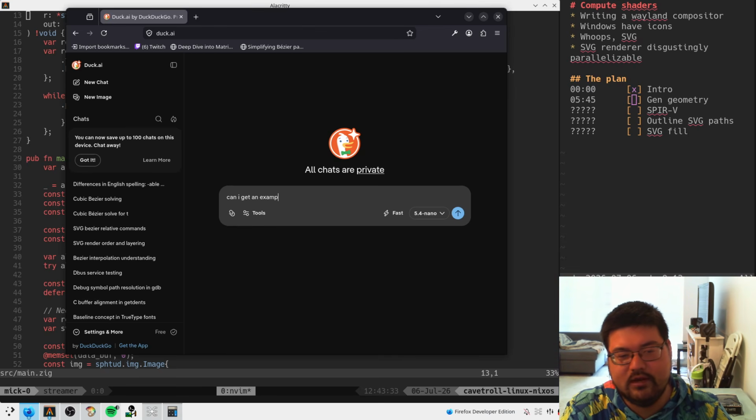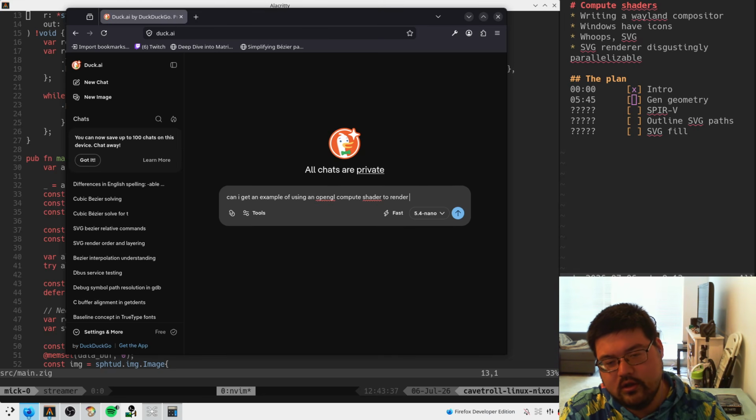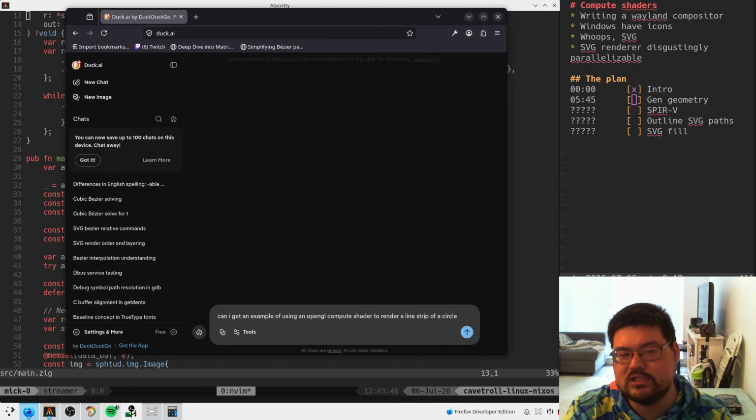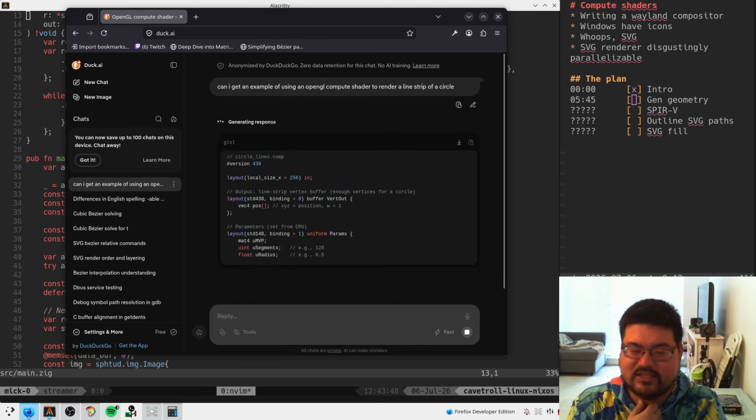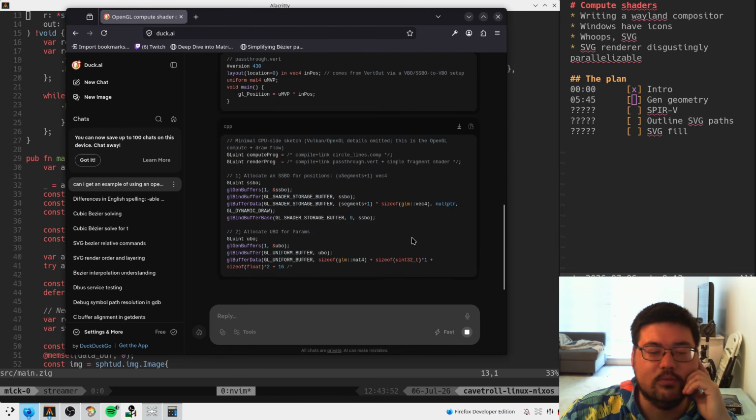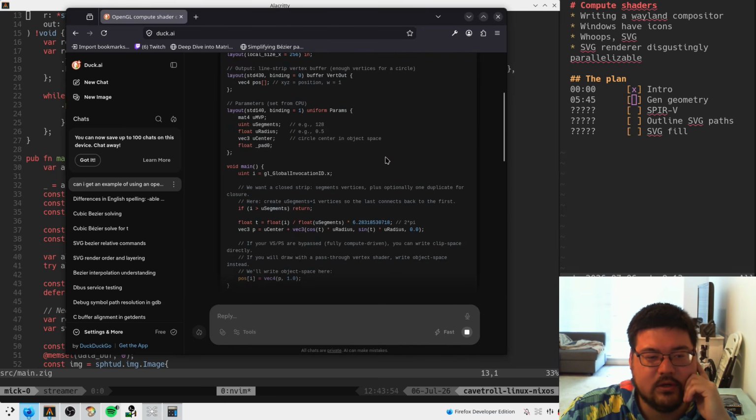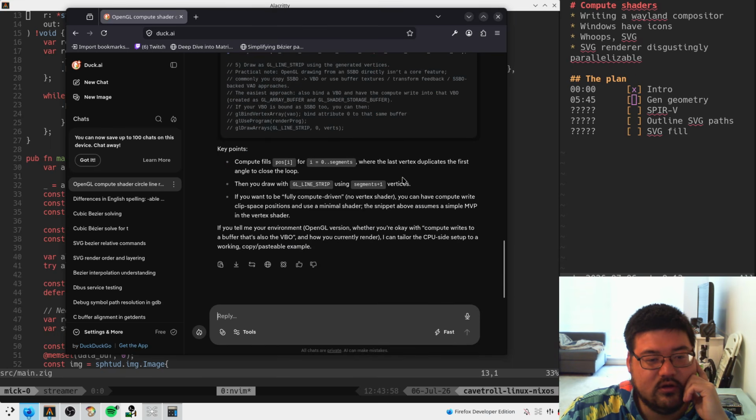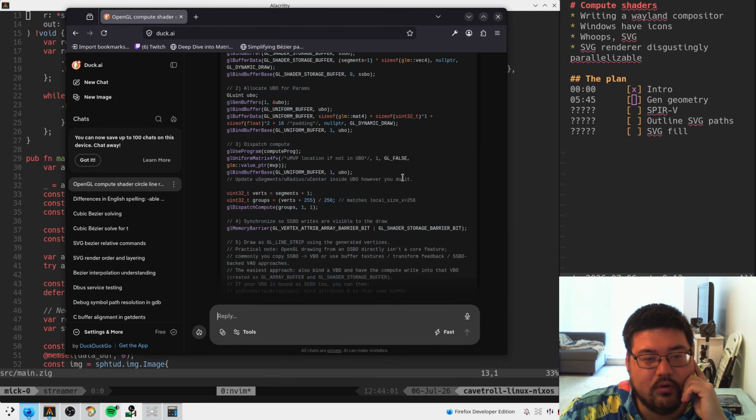Can I get an example of using an OpenGL compute shader to render, let's say, a line strip of a circle? Because when I looked up the examples before, the idea of stitching the compute shader to the rendering was not super straightforward. So I just want to make sure that we get an example that's along what we wanted to do.